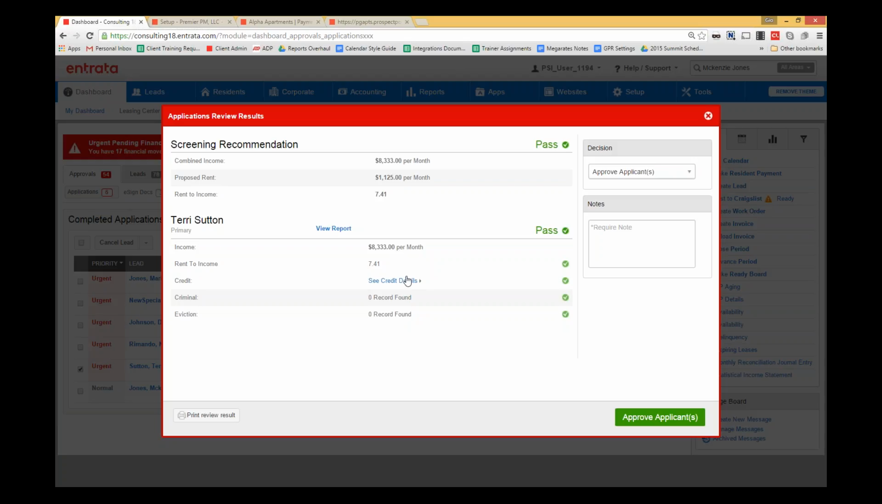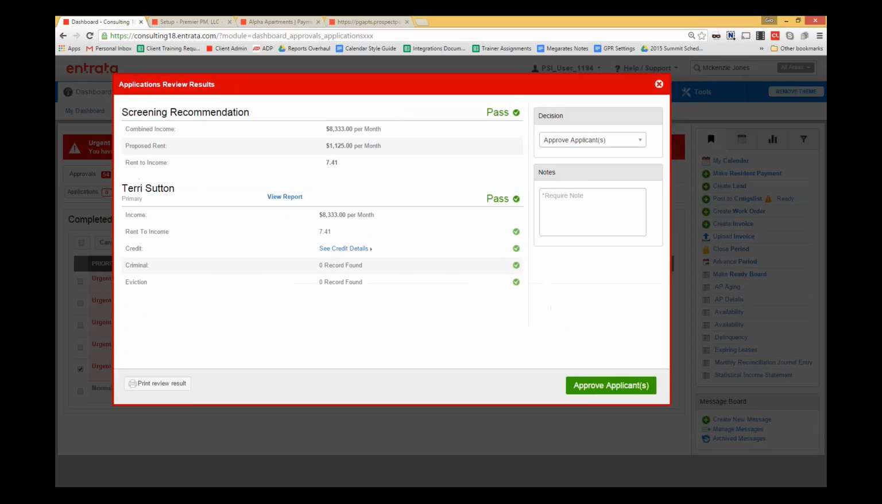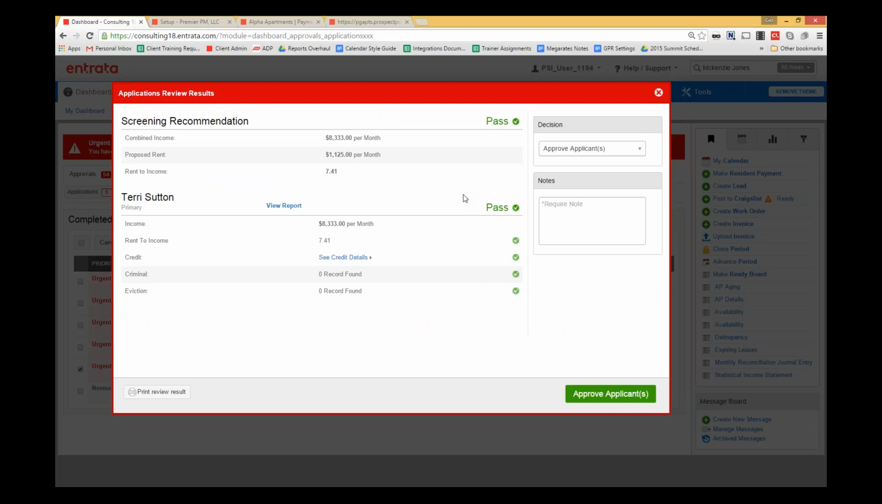Tracy, at the property, is it going to be just the property manager that has permissions to finalize the screening or the approval for an application? Yes. Okay. So the property manager will be able to come in here and see the screening decision that came back. Of course, for Terry here, it came back as passed because she met all of the criteria that have been set for my apartment community.